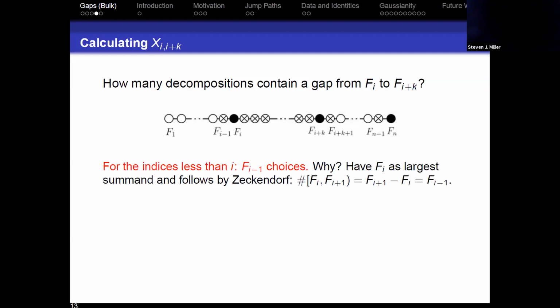So this is the key point in the proof. Do we all agree that the number of ways I can legally choose things in here is just f_{i-1}? So you have to take off the mute. I can't hear you. Does everyone agree with this, or do we need to talk about this some more? Let's talk about this more.